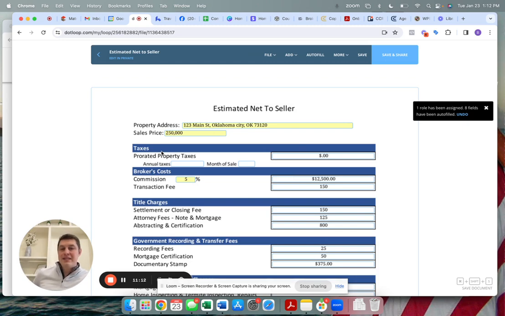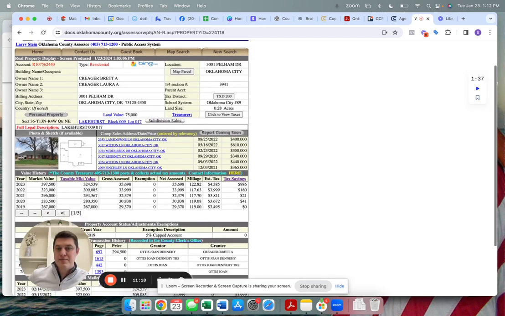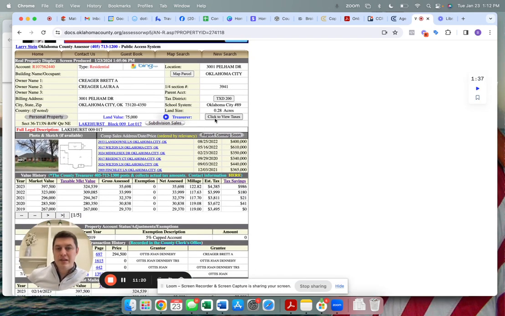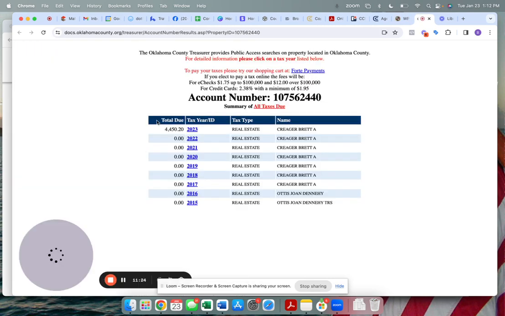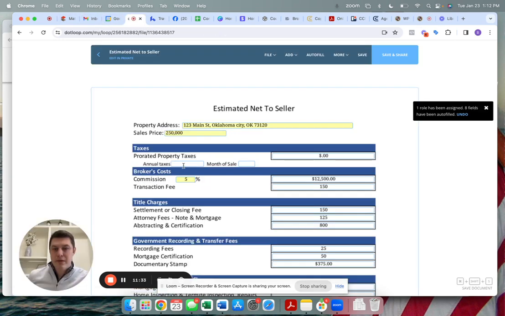So the only thing that's not going to be on here is our annual taxes. So again, I'm going to use this fake property. We're going to go back to the county assessor page that we were at. And we're going to click view taxes right here, treasurer, view taxes. That's going to tell us what taxes are. So we're going to grab this right here, total due for 2023. Then we're going to go back to dotloop. We're going to add that amount.